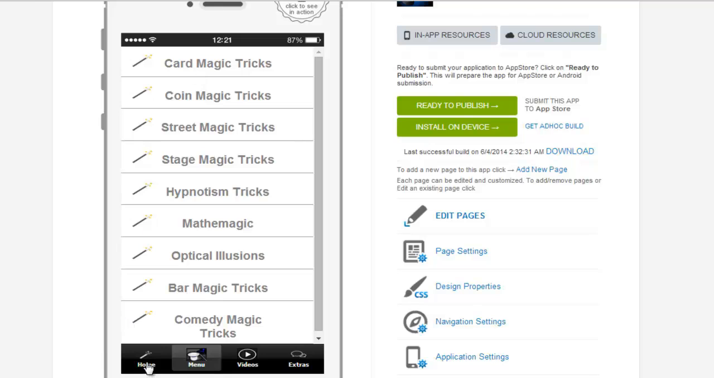So the usual layout of our app would consist of 4 main tabs. You'd have your home tab, your menu tab, videos tab, and extras tab. Now this can be changed as well, to content, or articles. You can name this what you want. But the general rule is either home, content, extras, or home, menu, videos, extras. Okay, and this can be changed.